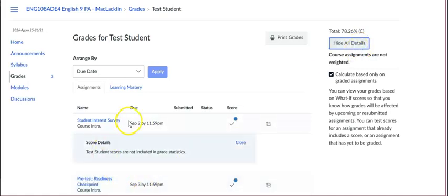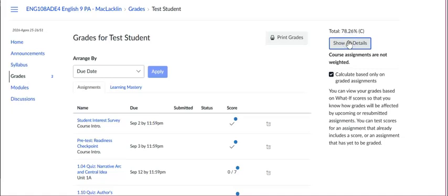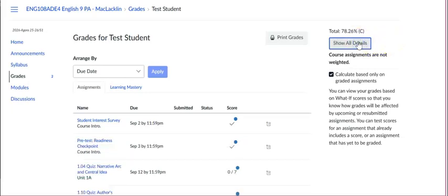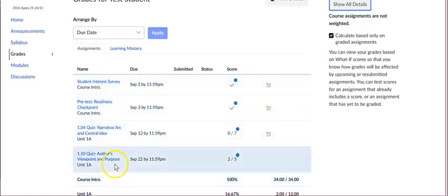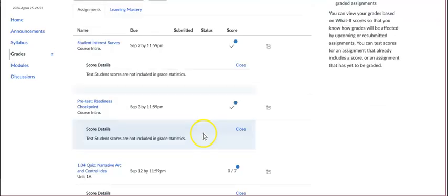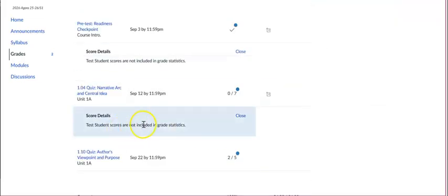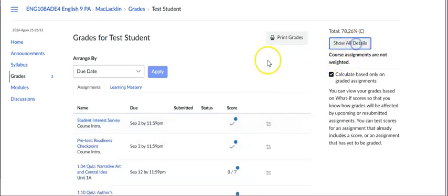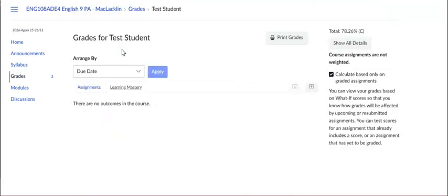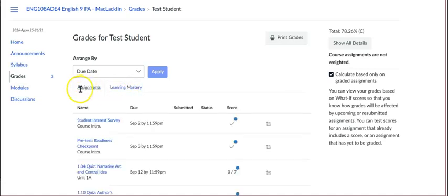You can hide details, but you definitely want to show all details there. So that might help. If you hide details, some things might not be shown there. If you click show all details, it just gives you some information there. Okay. So under assignments tab, and there shouldn't be anything there under learning mastery. So you want to stick with the assignments tab.